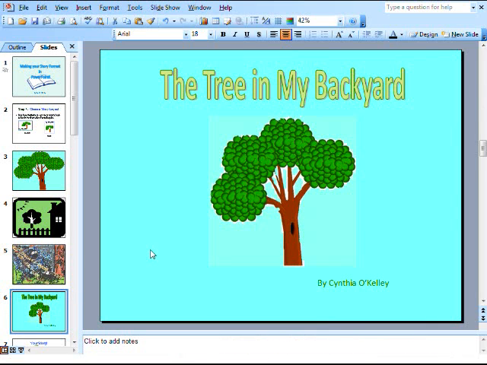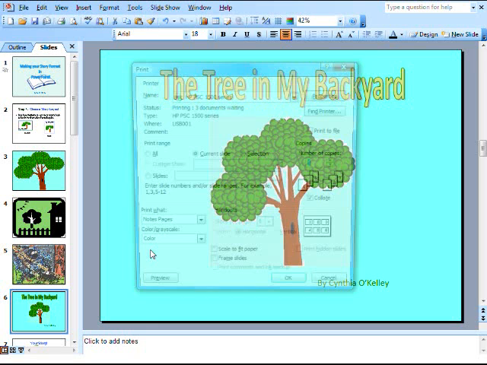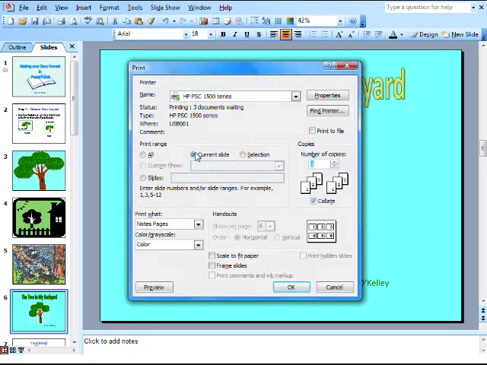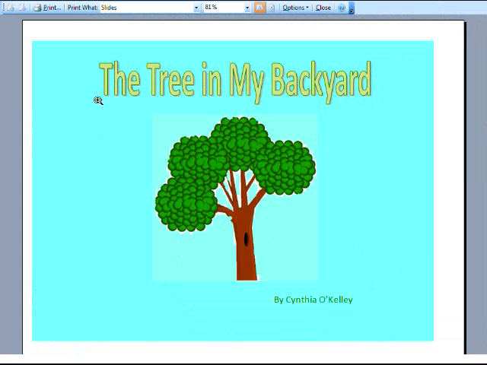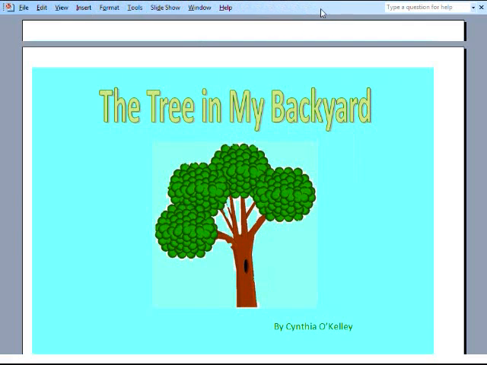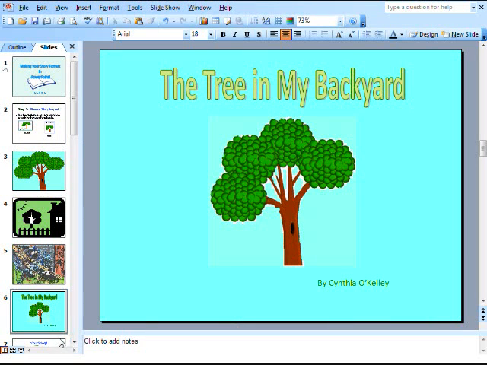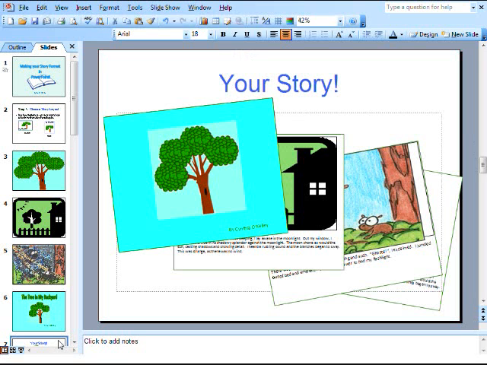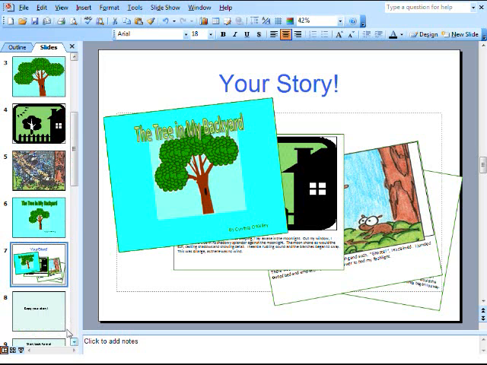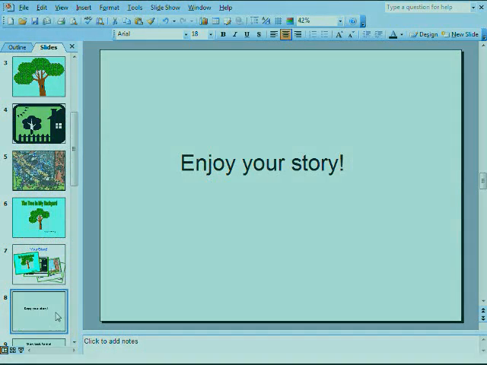Now this is the cover of my story, and I'm going to print this out a little bit differently. I'm going to press Control P again, choose Current Slide, and this time under Print What, I'm going to choose Slides. Make sure it's color. And you'll see in my preview that the entire piece of paper now will be covered with the cover of my story, which is exactly what I want. So follow these steps, and soon you'll have all your pages printed out and ready to staple together. Enjoy your story.